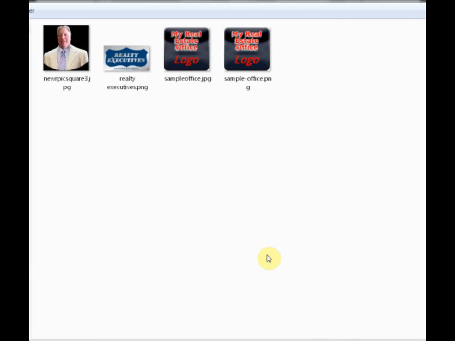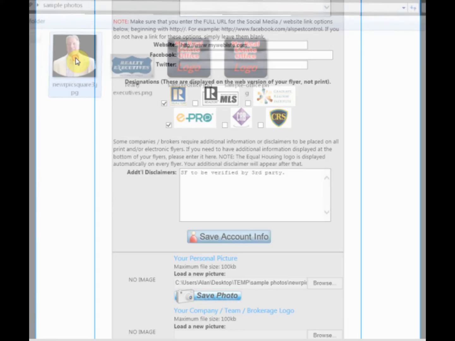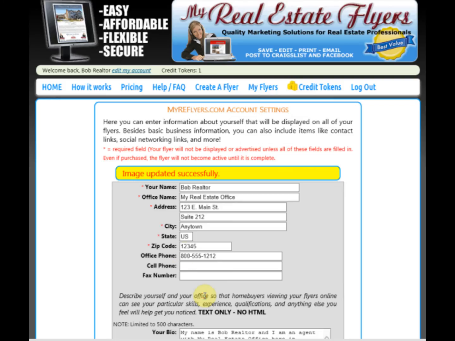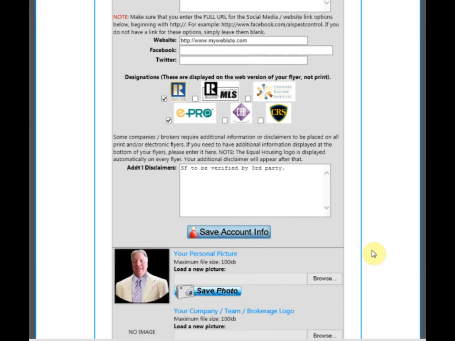When you select Browse, you come up with an option to select the photo that you want to use. When you click it, it will appear here in the file name, and Save Photo tells you that the image was updated successfully. And in fact, when I scroll down, I can see now it's been updated. I have my photo here.